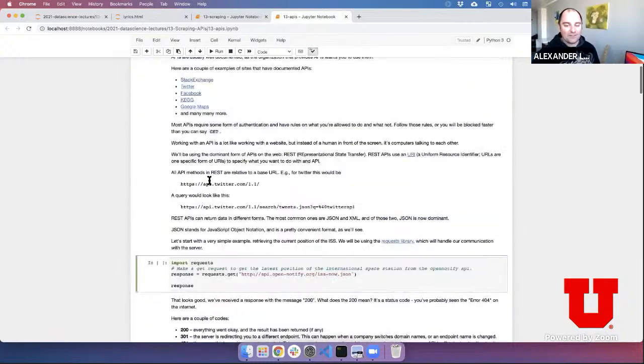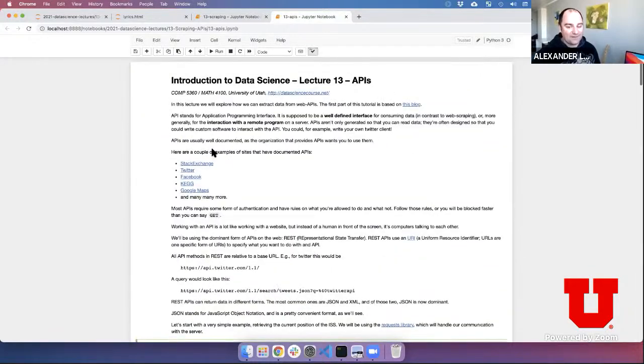Great. So now let's talk about APIs. APIs are these well-defined interfaces, application programming interfaces. They're not necessarily made just for retrieving data, but they're really about interacting with a remote program on a server. For example, you could write your own Twitter client, and lots of people do, right? You could write your iPhone Twitter client and put that onto the web store. And that's what these APIs are usually made for.